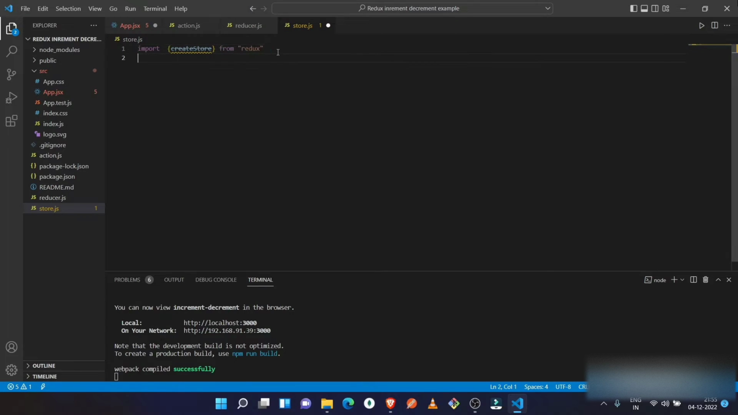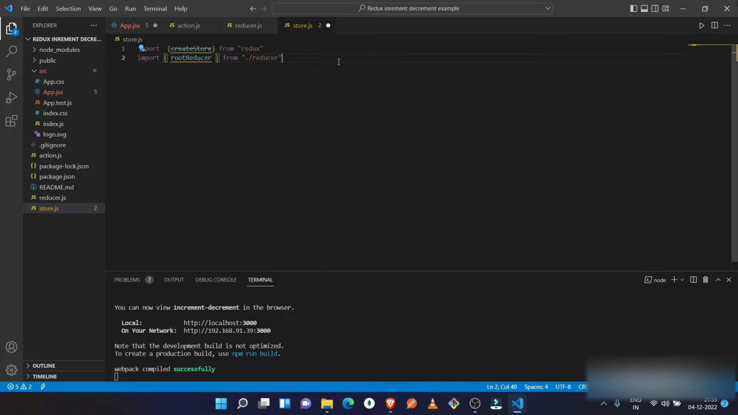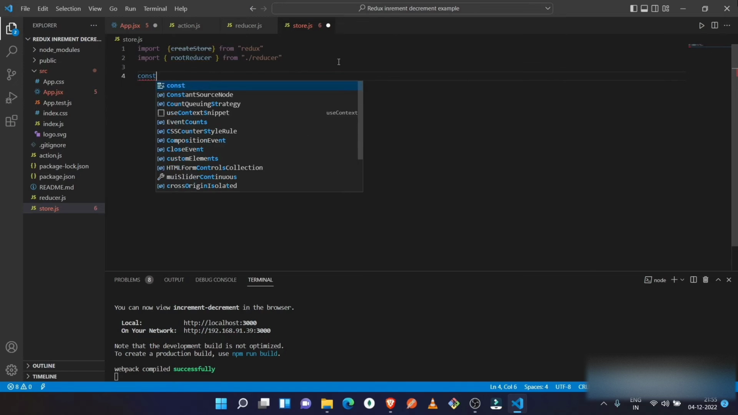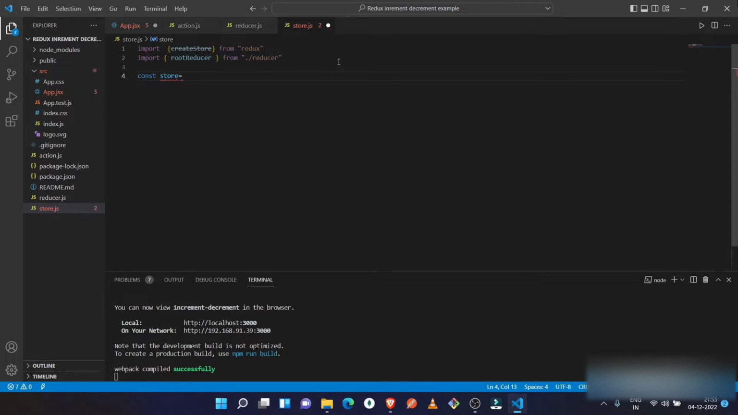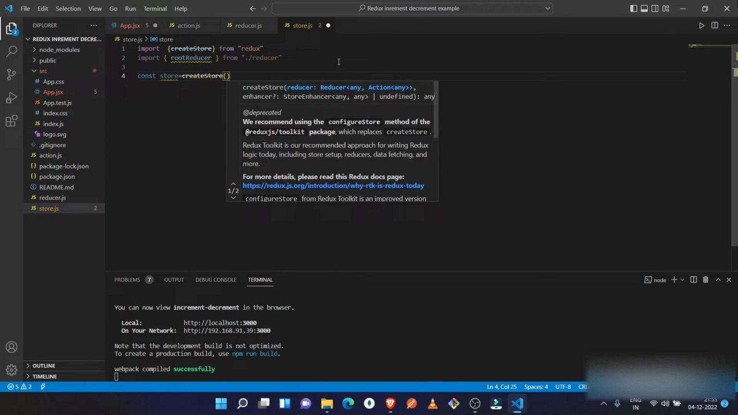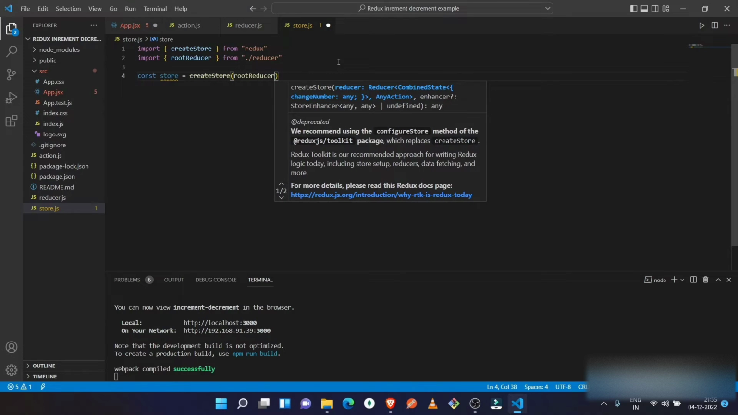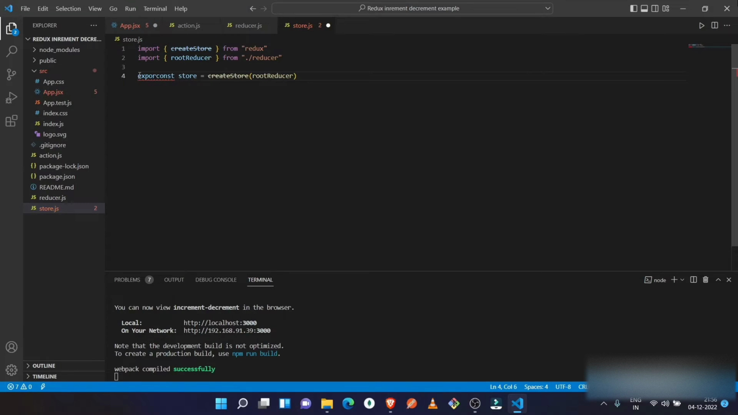After that, we need to import the root reducer, and then we just need to create our store. So const store equal to createStore, and inside that we just need to pass our root reducer. Now a store will be created, and we just need to export it so that we can use it in our index.js. So now your store is created.